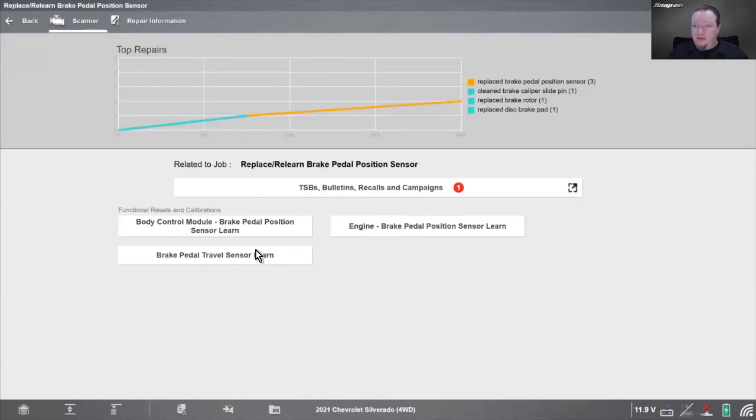And there's also a travel sensor learn as well. Body control module, brake pedal position sensor learn, engine brake pedal position sensor learn. And there's also a brake pedal travel sensor learn. It's a different brake pedal in there. So it's got two sensors: a brake pedal position sensor and a travel sensor.